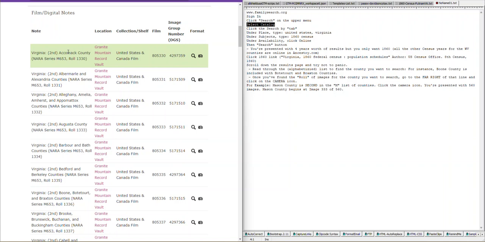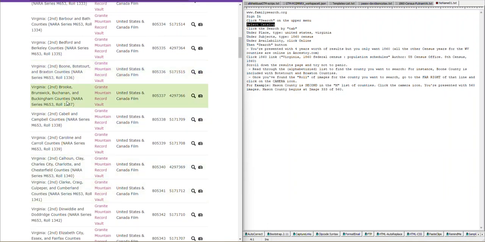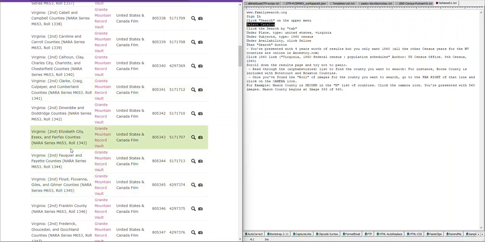Now you'll notice over here on the left that the Virginia counties are all in alphabetical order. Alright, it's going to take you a little bit to find the county you want to search, but there's Barbour in with this mess. Bedford, let's see, there's Berkeley County, here's Boone and Braxton, Brooke County, that's a West Virginia county. There's Cabell, there is Calhoun and Clay counties. Anyway, you get the gist.